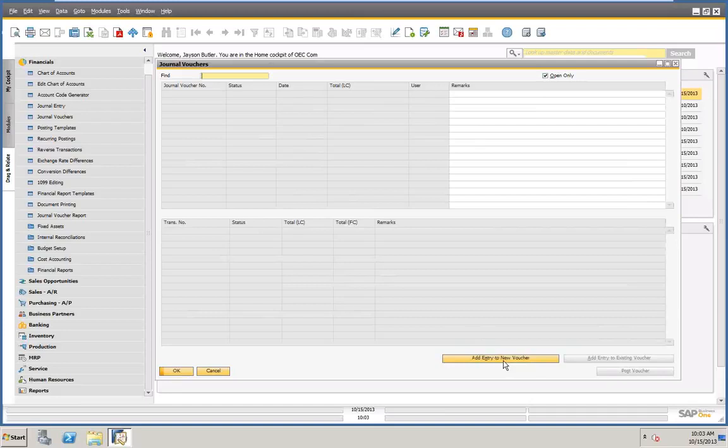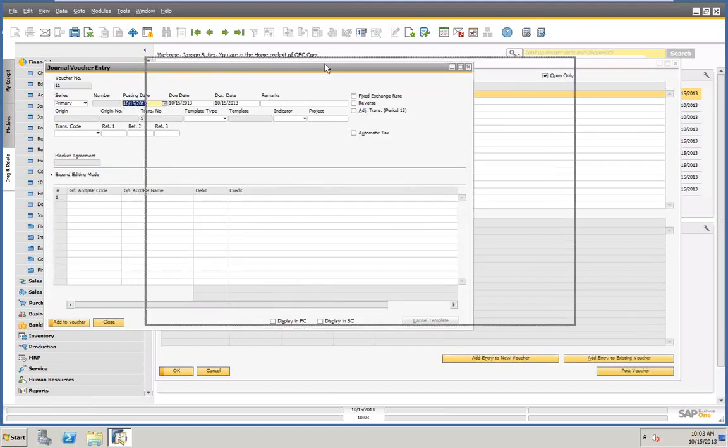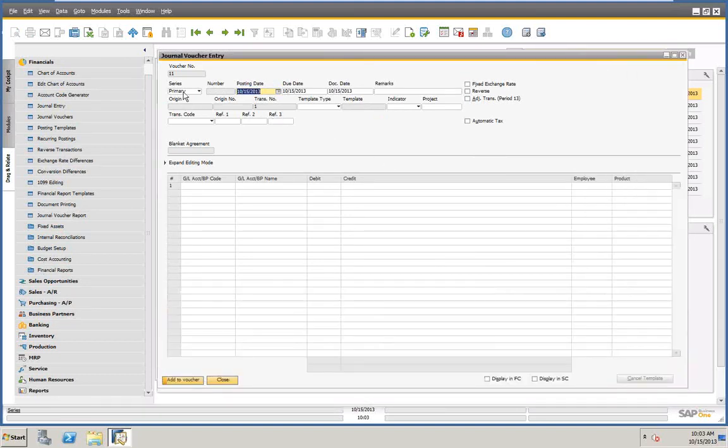So let's start. We have two options: add entry to new voucher and add entry to existing voucher. Let's start here. We're going to add and create a voucher. You can see it looks just like the journal entry screen. Again, we can put a posting date, a due date, a remark, similar to journal entries. We do have a detailed webinar on the financials and the journal entries, so I'm not going to go too deep into how all this works, but you can see that the journal voucher is like the journal entry. I can do my fixed assets, my fixed exchange rate, my reversals, my adjustments, and so on.